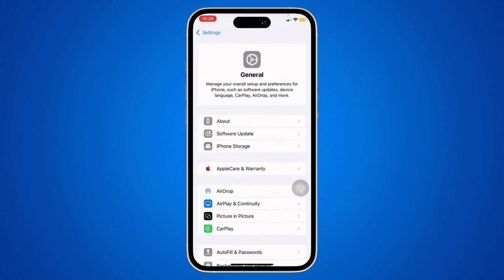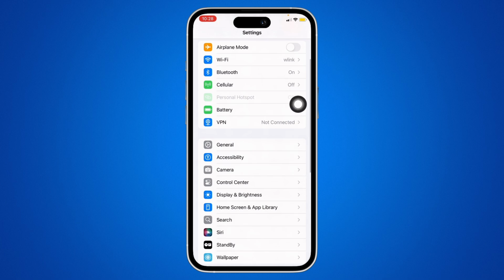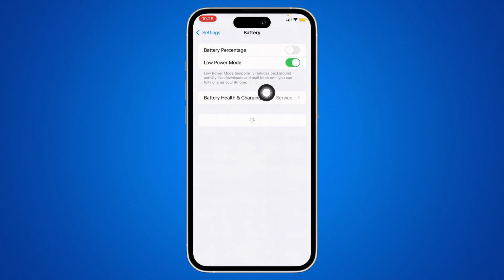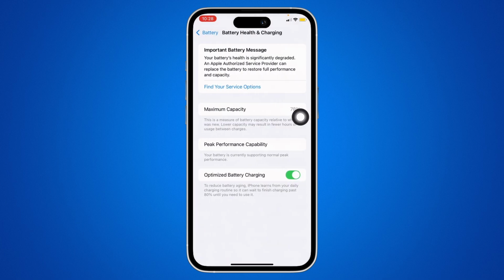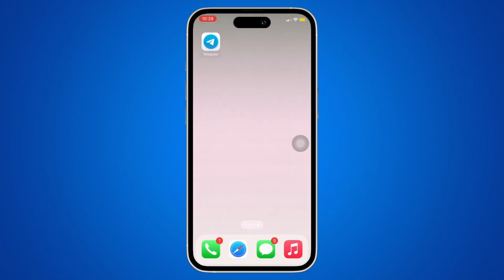Also, open Settings again and then tap on the Battery option again and then tap on Battery Health and Charging option and then check for your maximum capacity and look for any service recommendation, as if the battery is significantly degraded, software changes may not solve the problem and you might need a battery replacement for that.